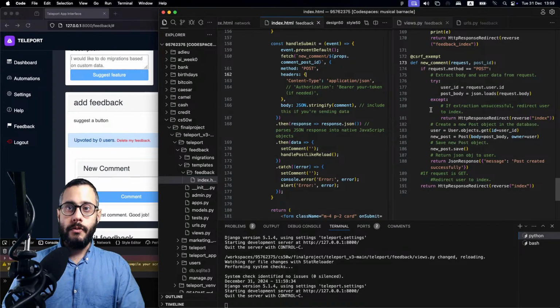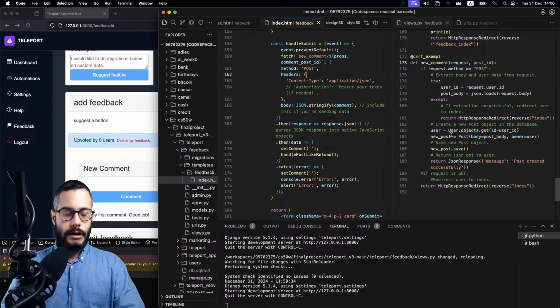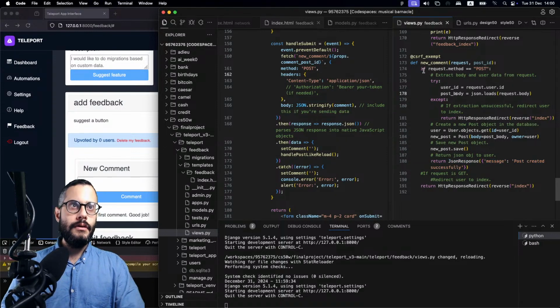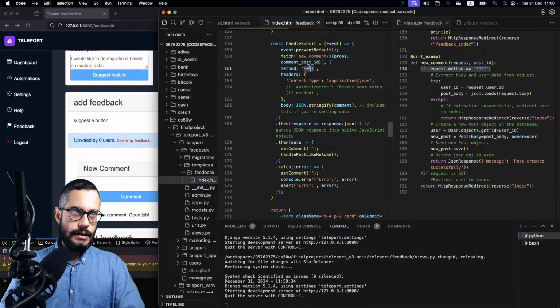The server will run some logic, will do whatever needs to be done, and then it will give a return. For now we just have a simple return that says post created successfully. That's it, and that's what goes in there. So the first thing we're checking for is: is my request method a post request? And yes, it is. That's what the front end is sending.